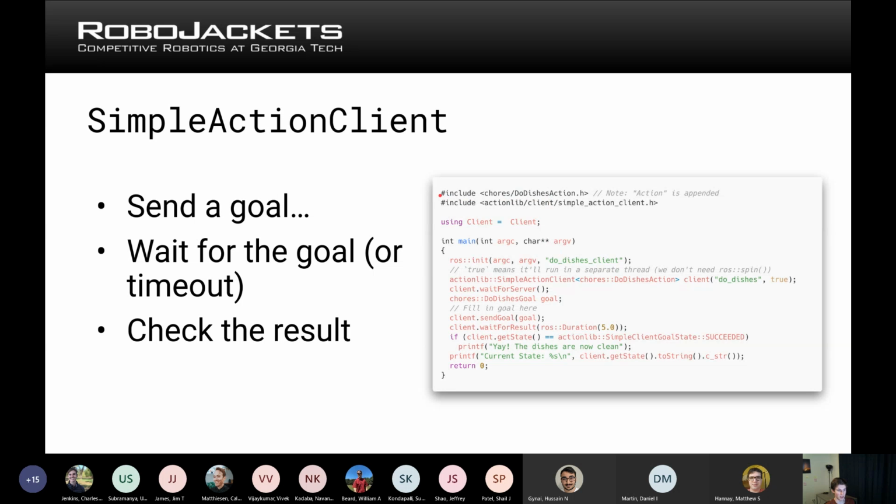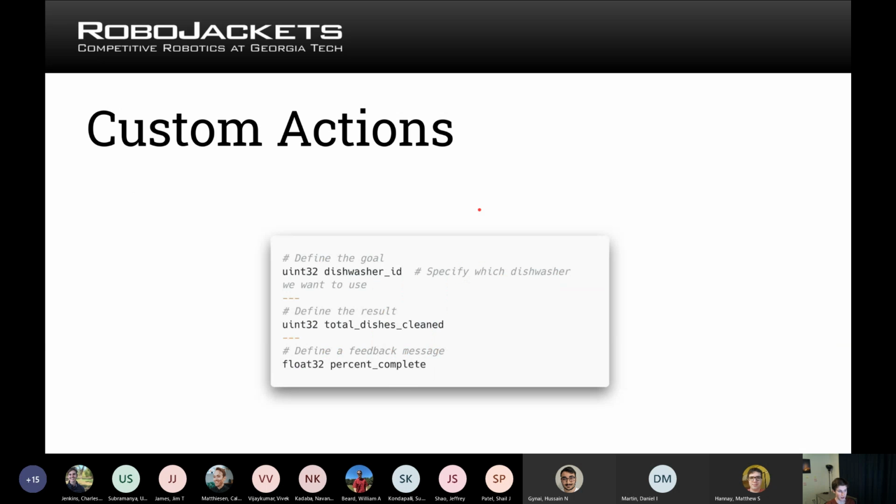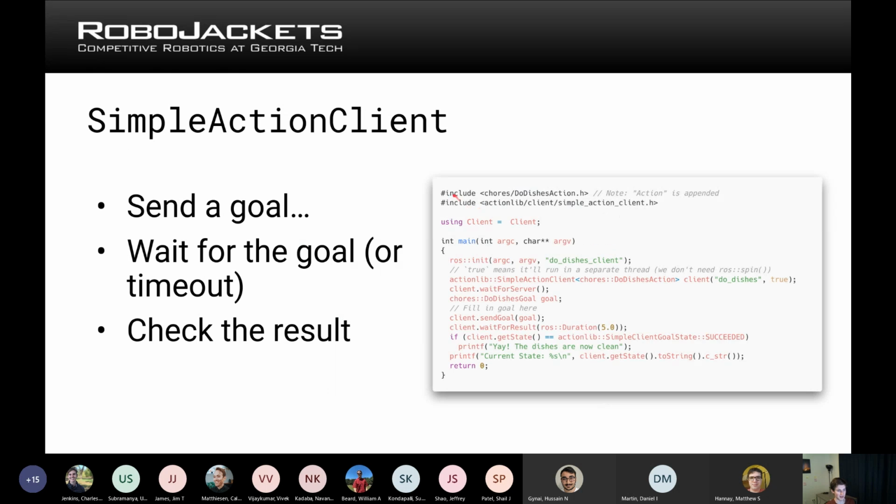You'll also note that we included this do dishes action file, which is generated from this custom action file. So this would have been do dishes.action, and then that generates this do dishes action.h file. Then we're going to want to wait for the server to boot up, right? And if the server is already booted up, this is fine. This doesn't do anything. It basically just checks and returns. And if it can't find the server, it'll just pause until it actually can find it.